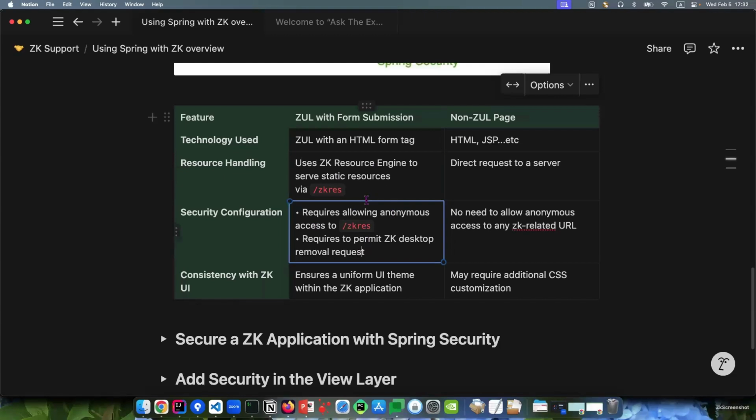But this has some benefits. If you implement your login page with ZK, you will keep a consistent UI with other parts, because I think most of your pages are implemented with ZUL, and if you also implement your login page with ZUL, they will look the same. They will have a consistent style. But if you implement it in non-ZUL, then maybe you need to do some more additional CSS work.